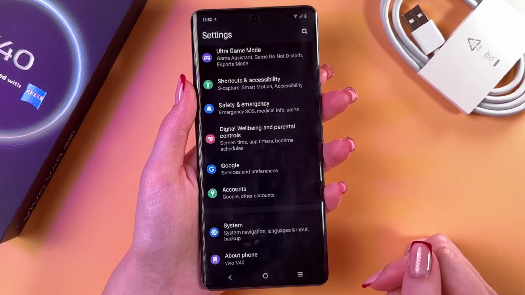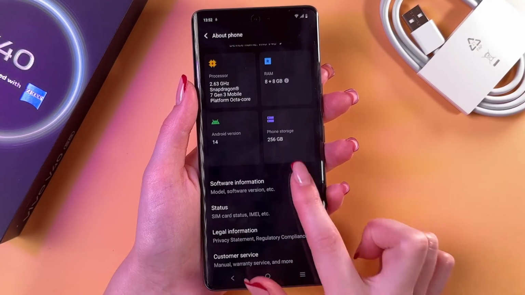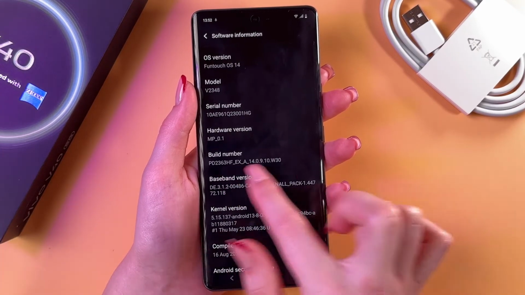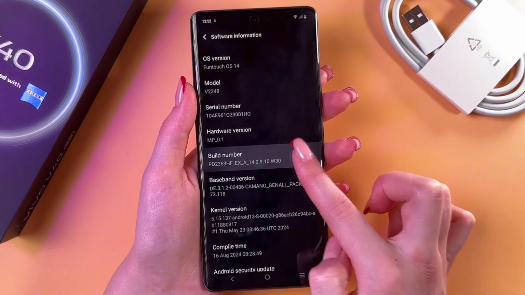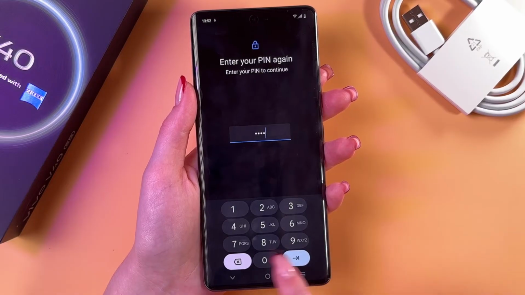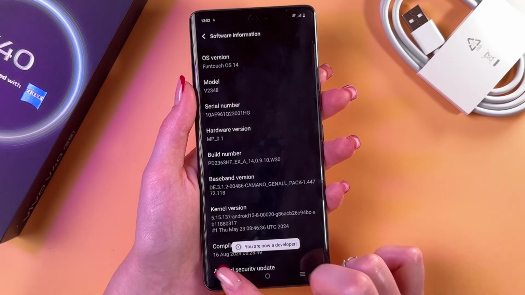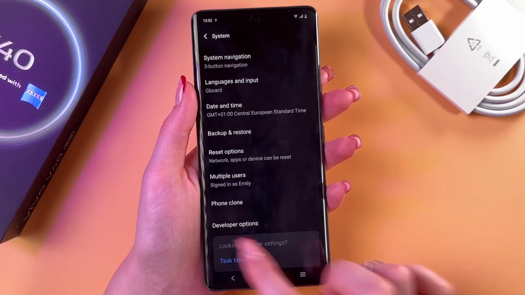And to trigger those features once more, we will need to go in the About phone. Here select Software and tap on the build number 7 times. 1, 2, 3, 4, 5, 6, 7. Enter the PIN code of the phone. And now developer options are enabled, so we can see it as before in the system.